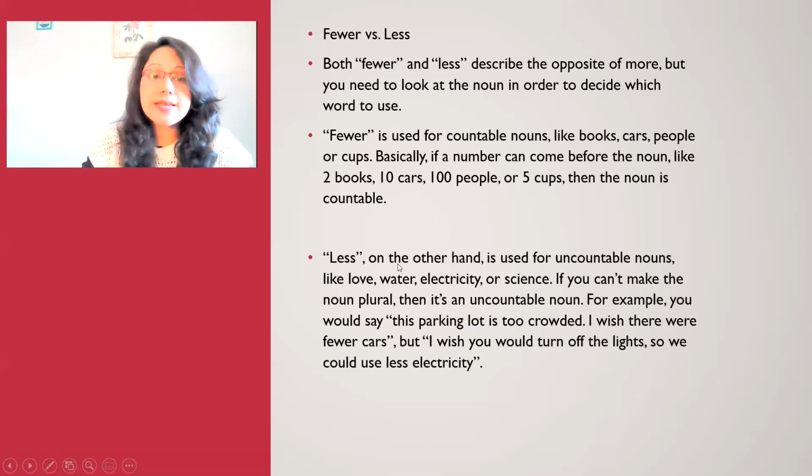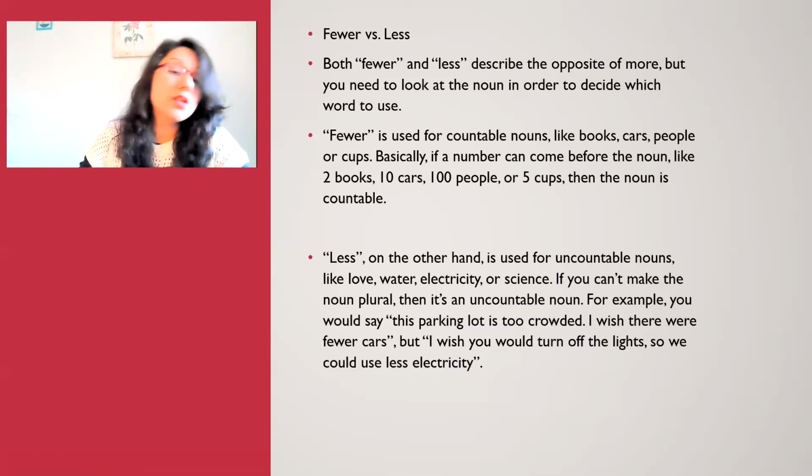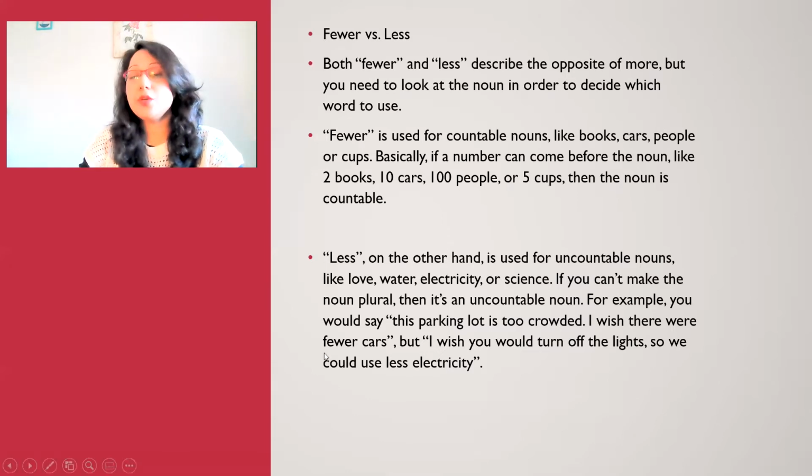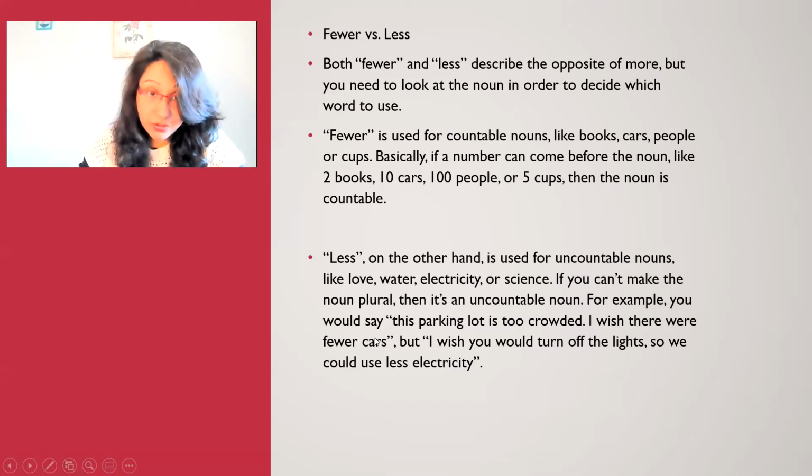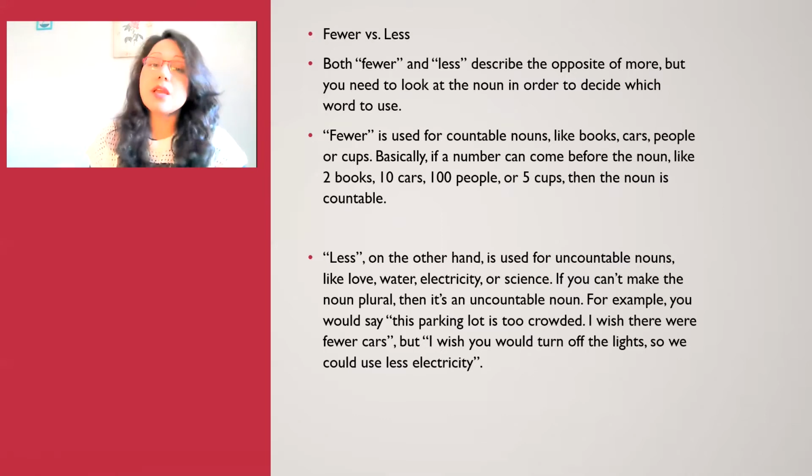Now, less, on the other hand, is used for uncountable nouns like love, water, electricity, or science. If you can't make the noun plural, then it is uncountable. So for example, you would say this parking lot is too crowded. I wish there were fewer cars. But I wish you could turn off the lights so we could use less electricity. As you can see here, fewer cars, you can count cars, and electricity is uncountable. Things that we can count, put a number before them, use fewer. Things that we cannot count, use less.